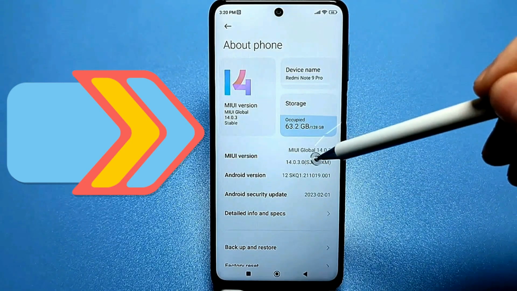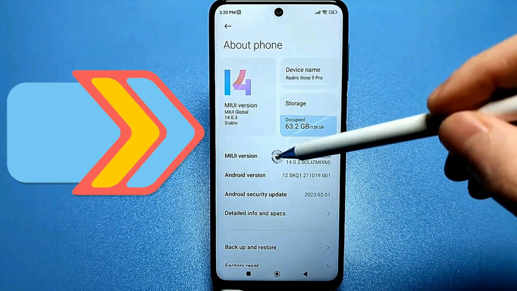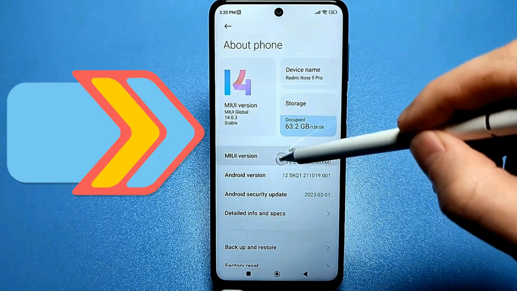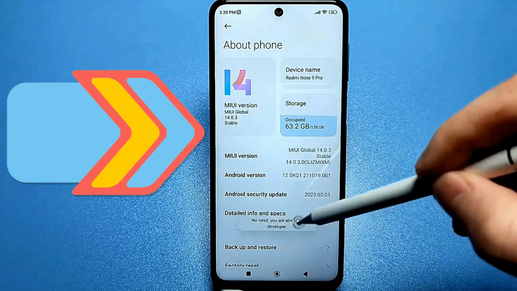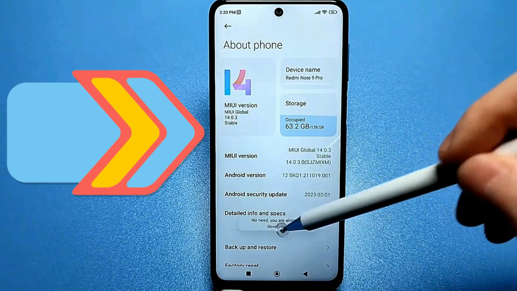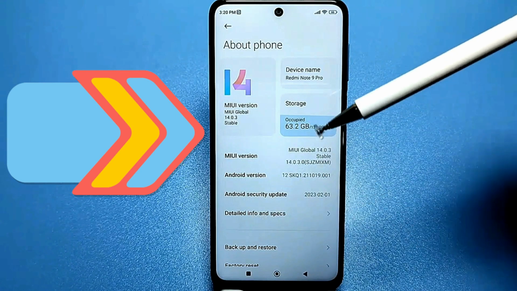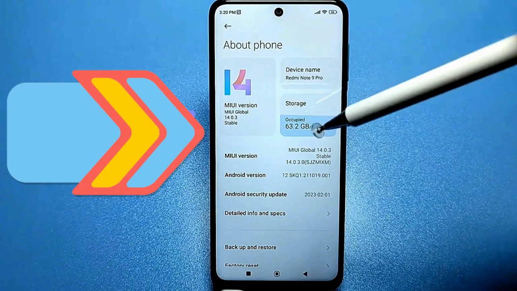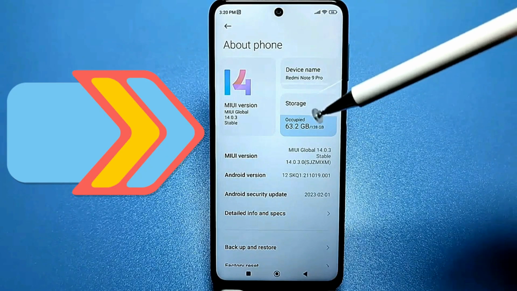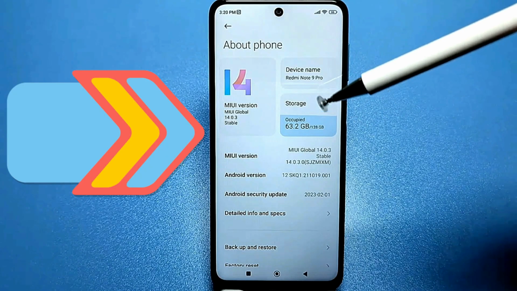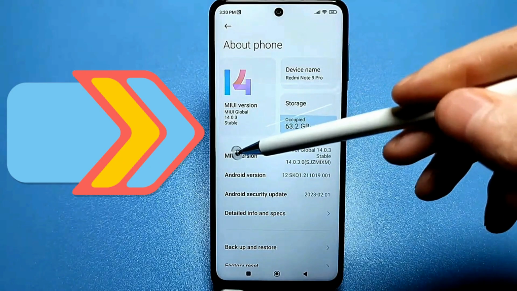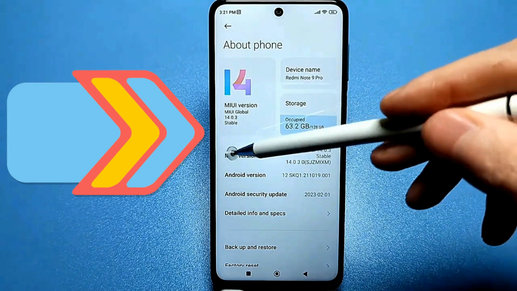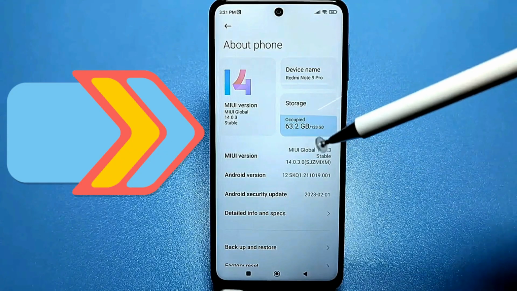Basically, you need to quickly tap this line about 57 times. Tap here. And now it says that you don't need this, you're already a developer. If this is your first time doing this, you'll be informed that you've become a developer. For those who have Samsung phones and other models, you're also looking for information about the phone, but it won't say the MIUI firmware version, but the build number. And you also tap this 57 times.